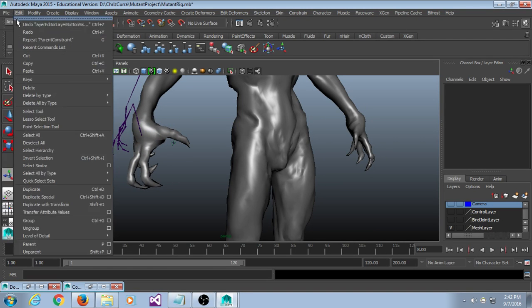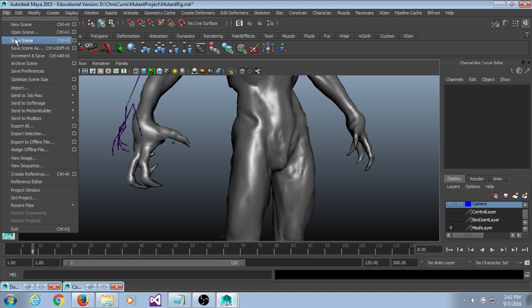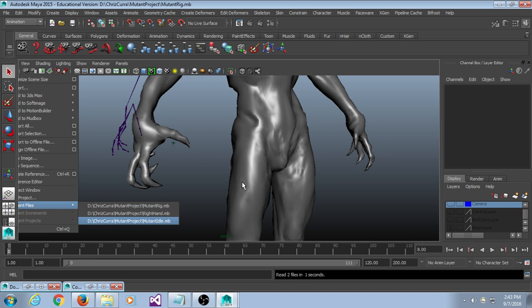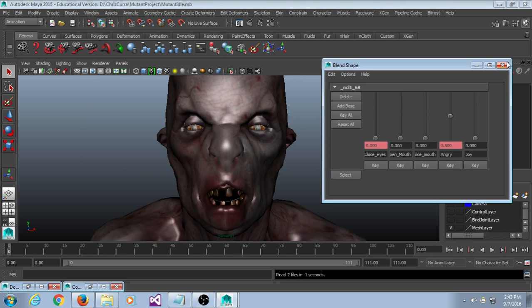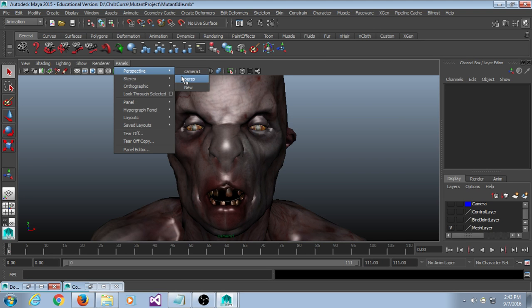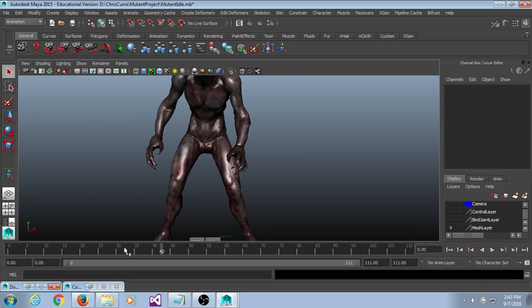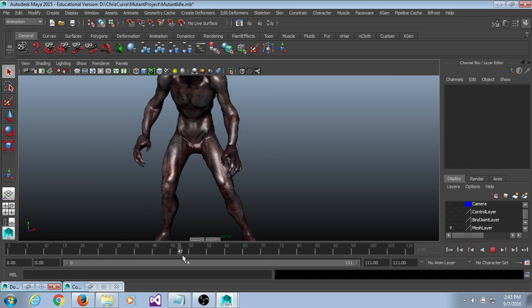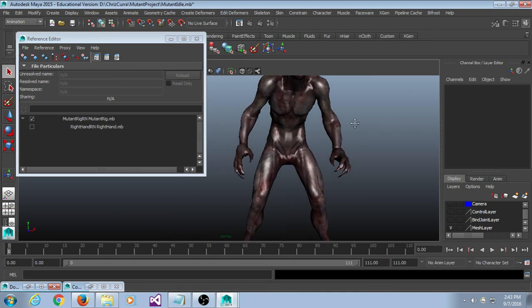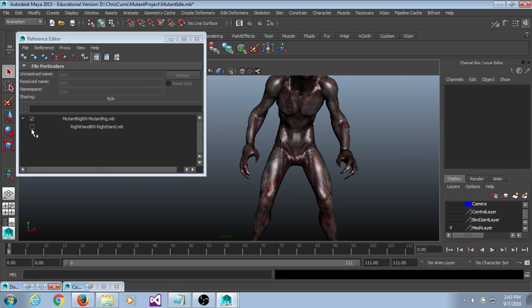And then when you're finished, you save this scene, and you can open your idle, and everything should just pop right in. Well, it should. When you load your idle, you've got to open the reference editor and turn on the right hand.